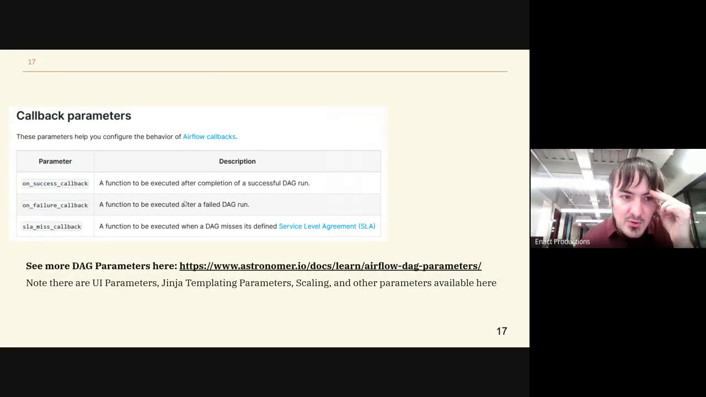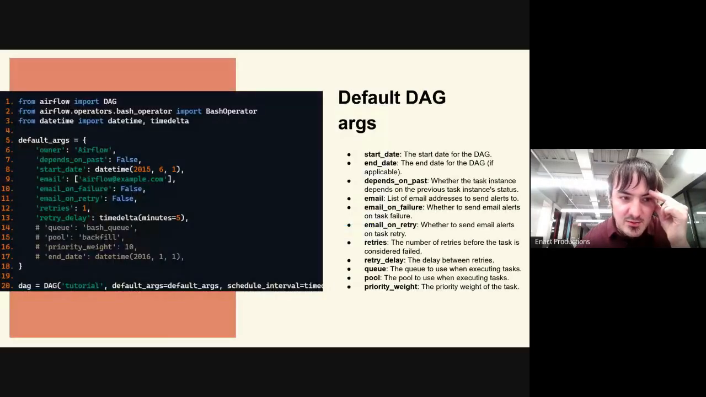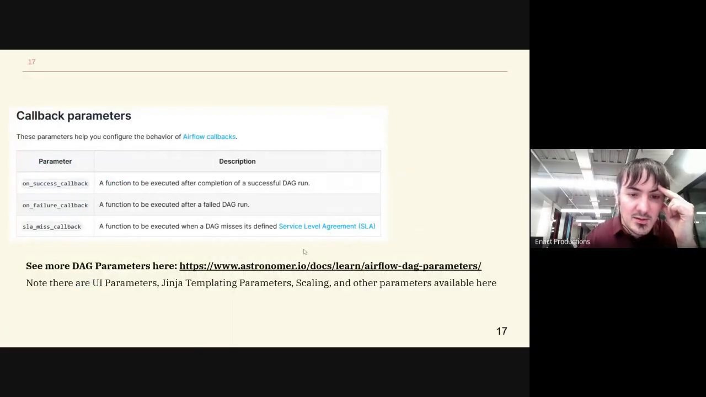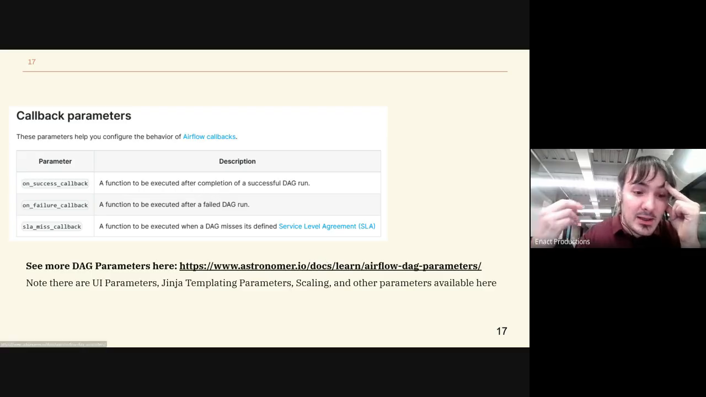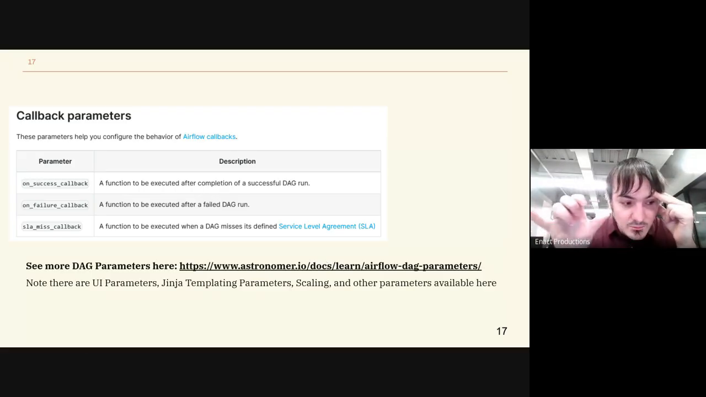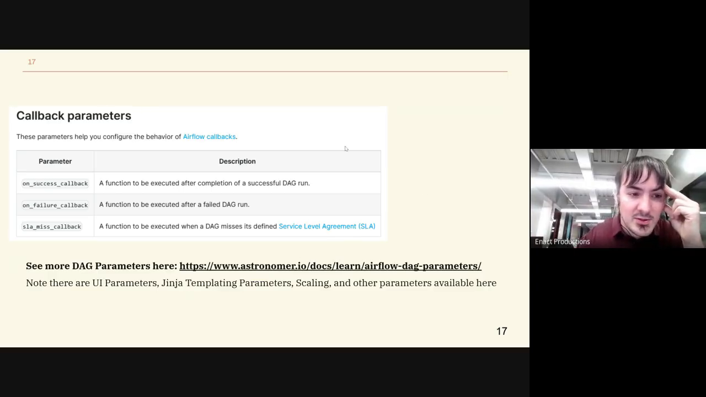there are other parameters. These are the default arguments for the DAGs, and these are parameters, but there are other ones. I want to point out this link, so check it out in your own time. I've shared the slide deck on the meetup comments, and wherever I post a video, I'll have it there too. But callback parameters, these are something you can also add to your DAGs.